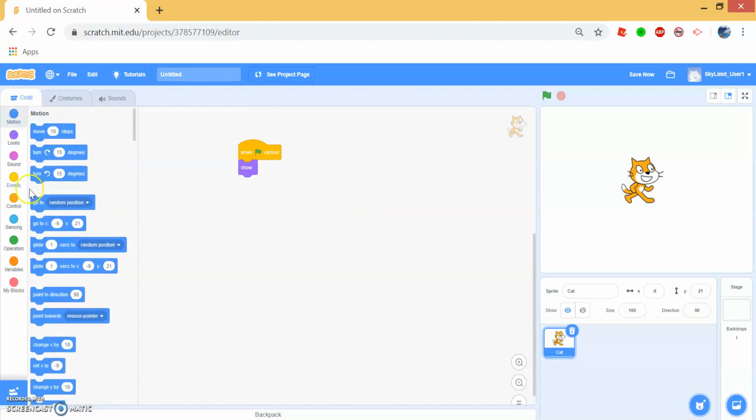Go to Motion, and here is a Go To block. Drag that under Show, and change these to 0, 0. When green flag clicked, show the cat, and go to 0, 0. When I click this, you can see it goes to 0, 0. No matter how much I drag it, it'll always go back to 0, 0.